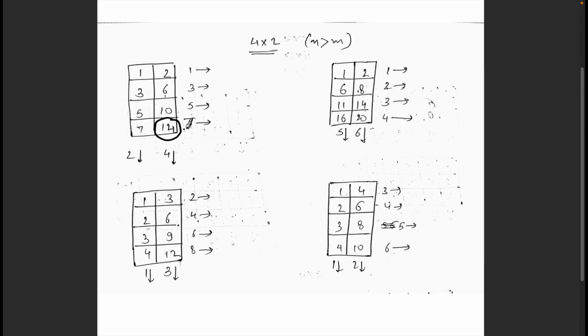Let's switch this. For each row, let's say we have the even common differences, and for each column we have the odd common differences starting from 1, and here starting from 2. The maximum value which we get is 12. So let's see if we have any better case.